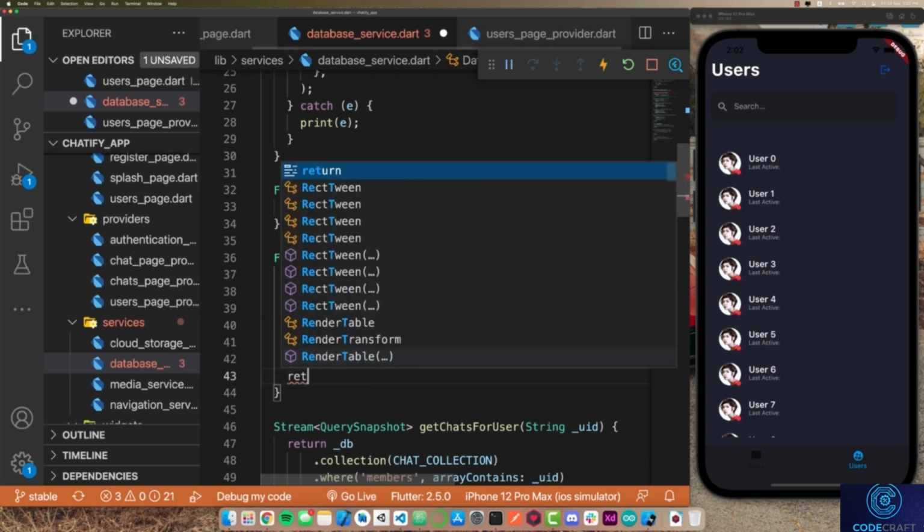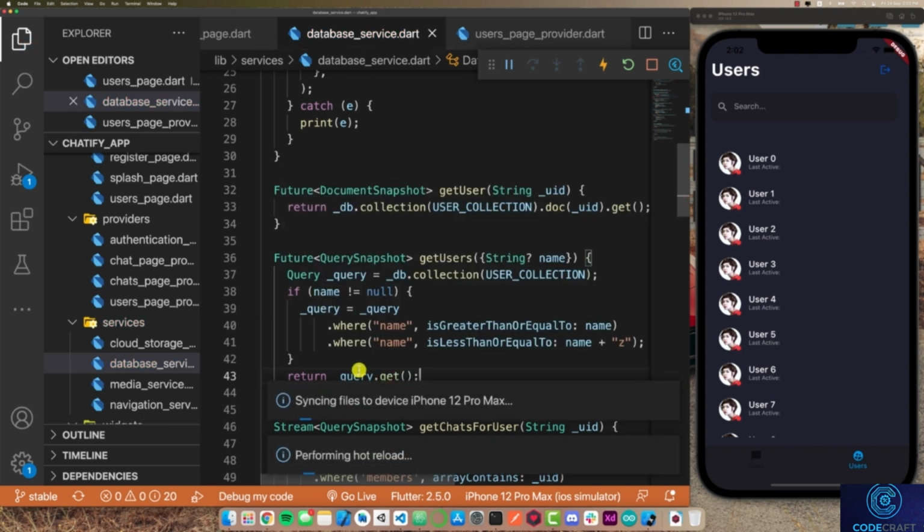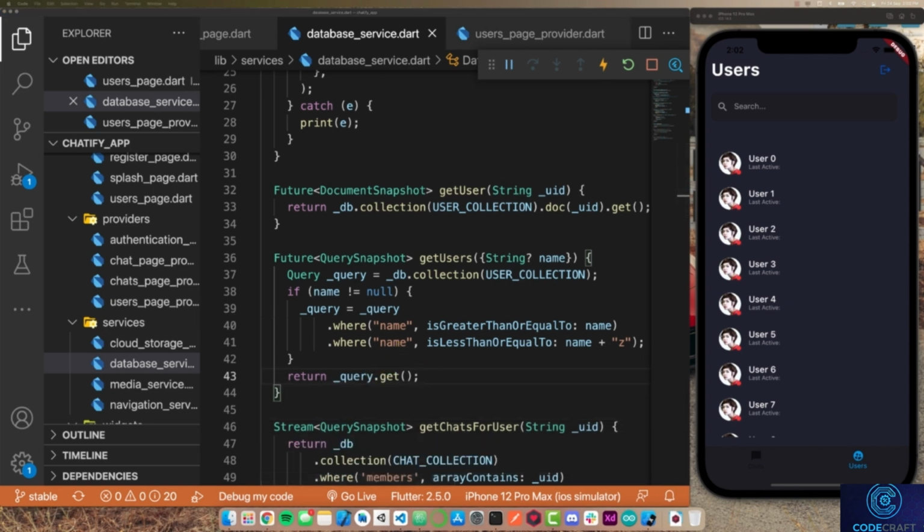Finally, once this is done, we're going to return our underscore query, and we're going to call the get call on it, and that's pretty much all we need to do. Do Alt Shift F, command save. And that's pretty much all we had to do for our get users function.